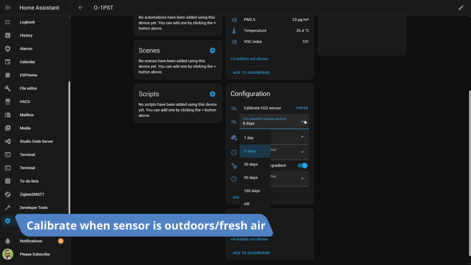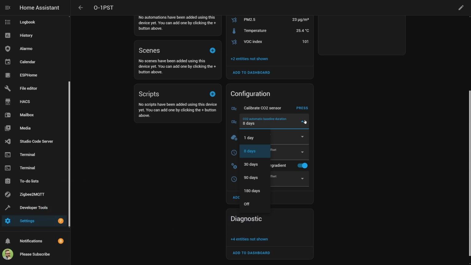Baseline is created on the past 1, 8, 30, 90, 100 or off. Configuration source is local or cloud, we are using local. NOx index learning offset is 12 hours, but you can change it to 60 hours, 120, 360 and 720 hours.